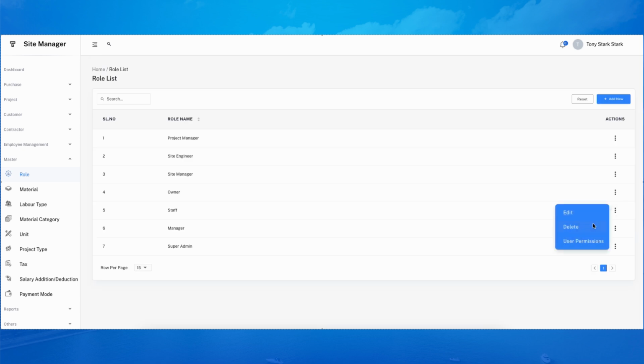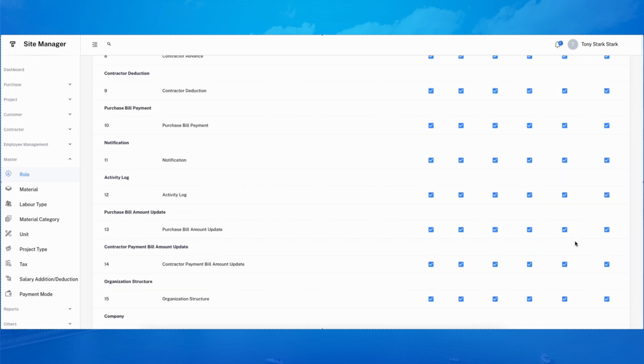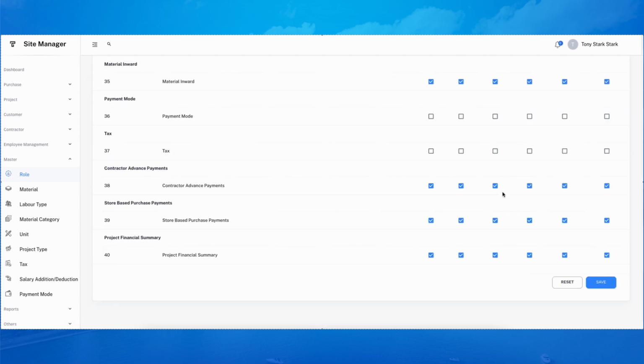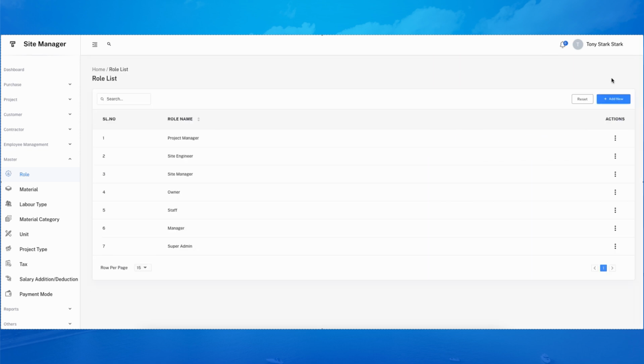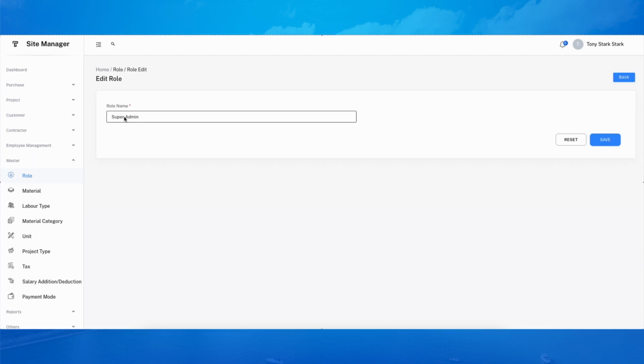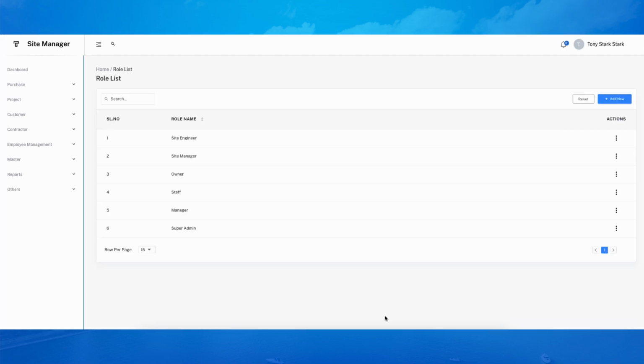The staff role has limited access with no visibility to the dashboard, employee management menu, and the entire master menu. These 3 system default roles cannot be edited, deleted, or have their permissions modified. Let's try viewing in the super admin role. You can change the name, but when you click save, your changes will not be saved. Now let's move on to creating custom roles.